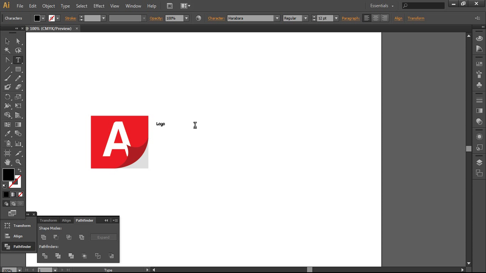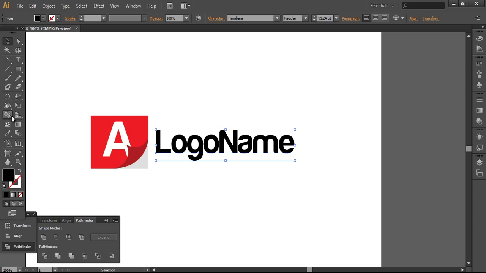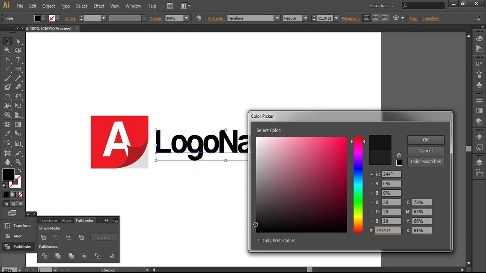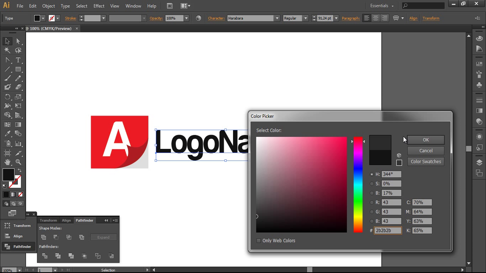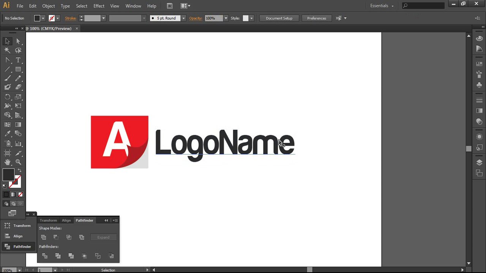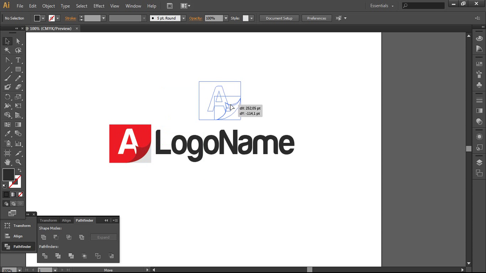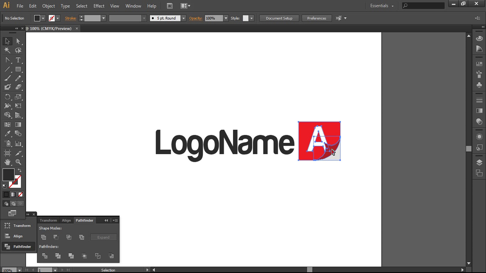I will do logo name. Put it here. The color I prefer is gray, a little bit of gray, like this. More darker, no, more whiter, like this. This is smaller. You can put it here or put it in the top, or why not here. I prefer the left side.